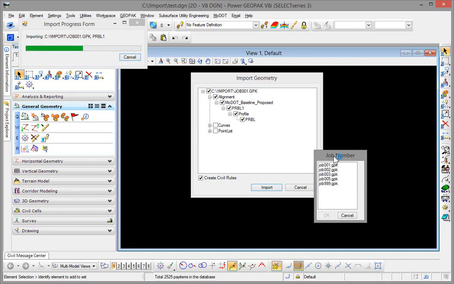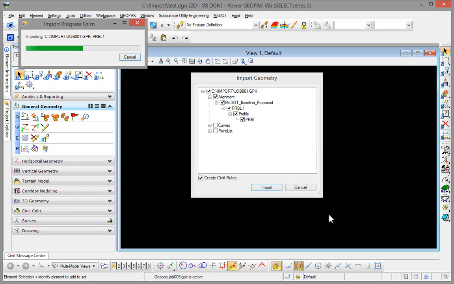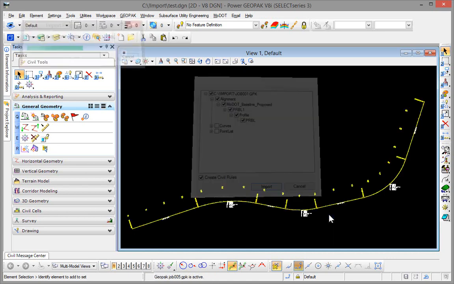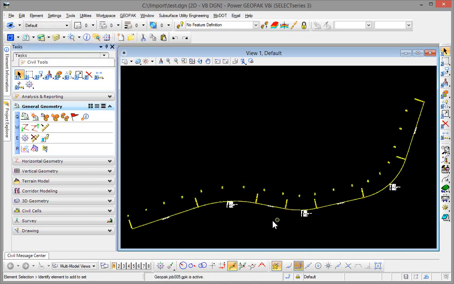Now we're going to be prompted for the job number that we want to write to, because we're using a feature that writes back to the GPK file. It's never a good practice to select the same GPK file you're importing from, and so this 005 is a blank file that we'll use as our working GPK file. So I'm going to select that and choose OK, and then that's going to import our horizontal and vertical geometry.